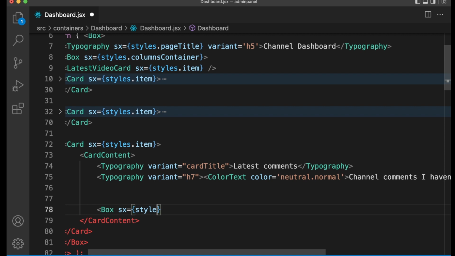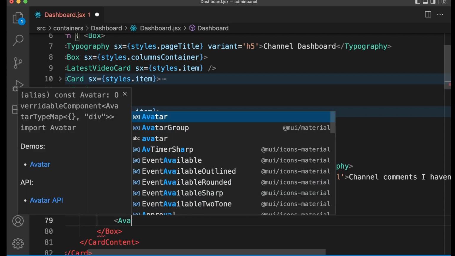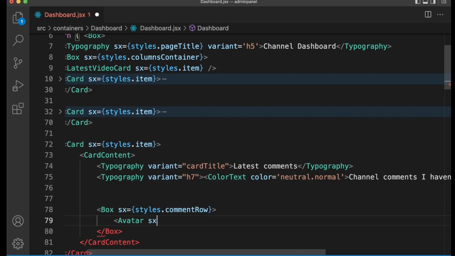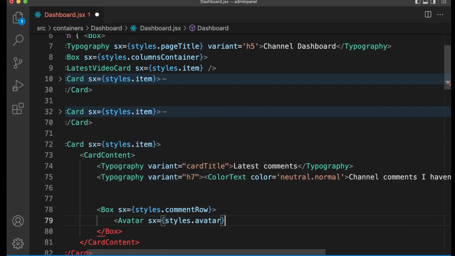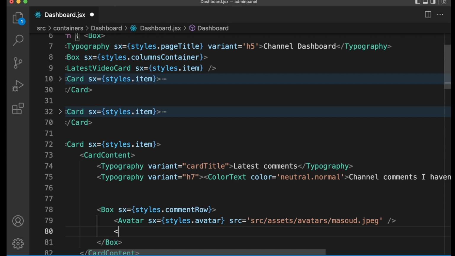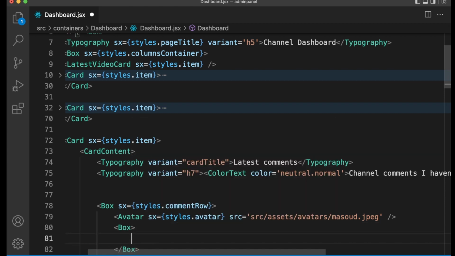Then we will have a box. SX should be styles, comment, row. For each row we are going to have a box. And first of all, we need avatar component here and set styles for it. Avatar, yeah, and src should be my avatar. Src assets, avatars, Masood JPG, and another box for the content.